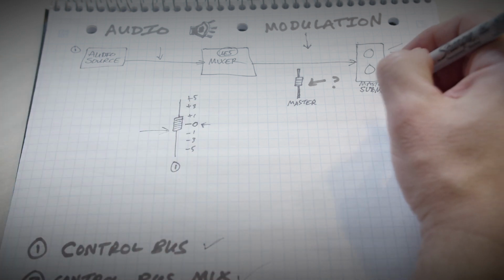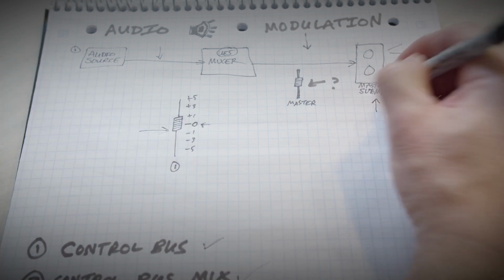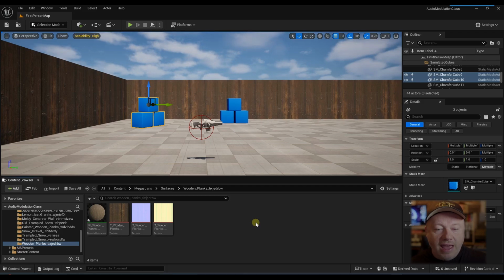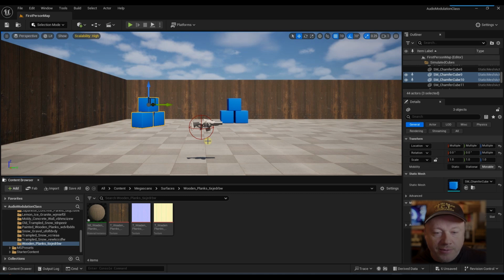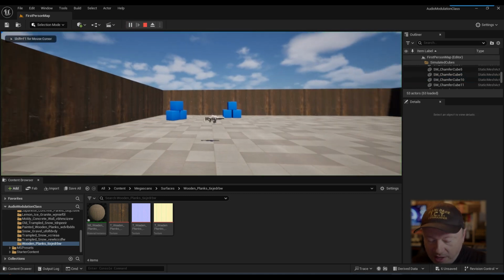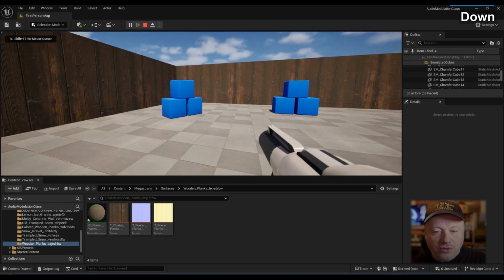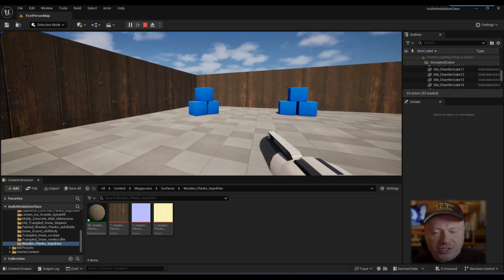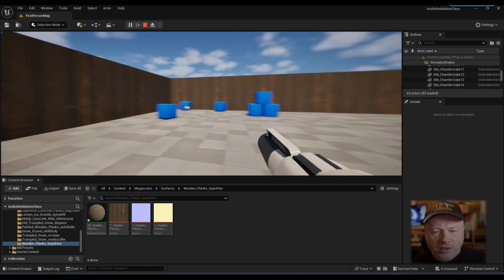So let's set up our master submix control bus. We're going to set up a master bus mixing fader. And let me show you how to do this. Right now, we have an empty project here. Well, it's not empty. It's a first-person shooter template. But when I hit play, you'll see there's no volume. There's no music or anything like that. Now, when I shoot these, you're going to hear a gun sound just like that.